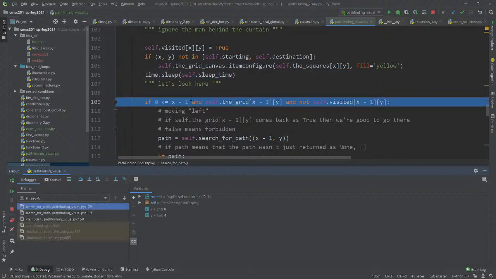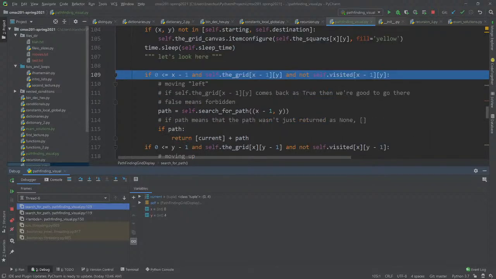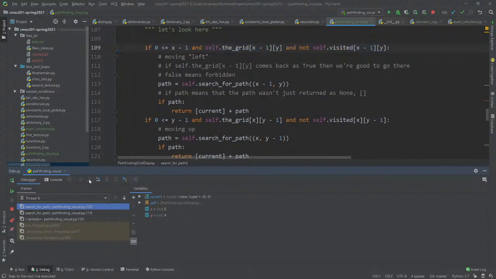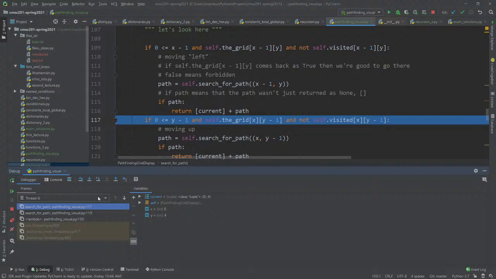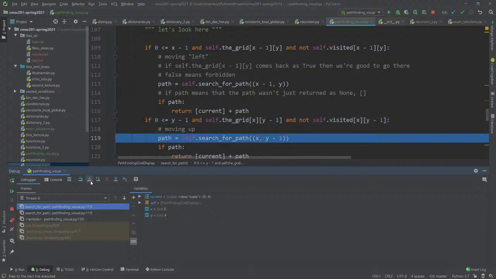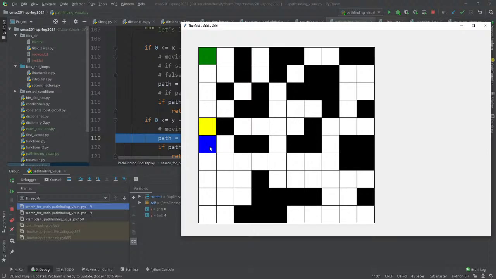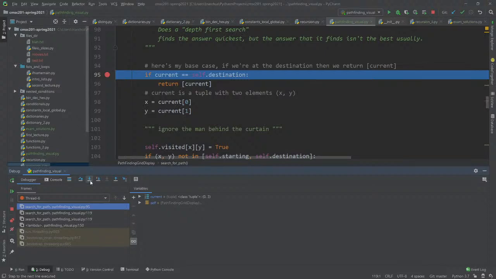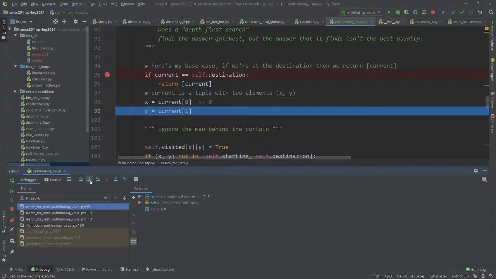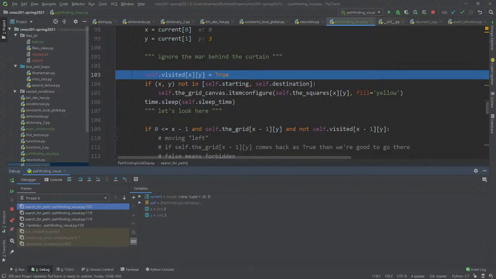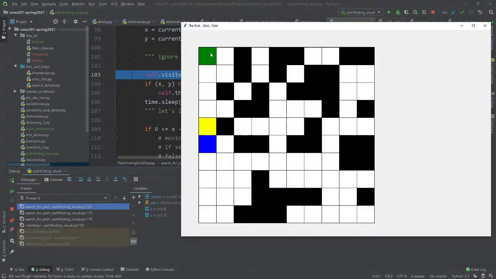And then here, I think we can't move left. So now we're going to try to move up. And so now it's going to try to search for the path, but now instead of being at this position, it's going to move up and be at this position. So now X should be 0 and Y should be 3, right? Because we're at X position 0, Y position 0, 1, 2, 3. And this is where we are.